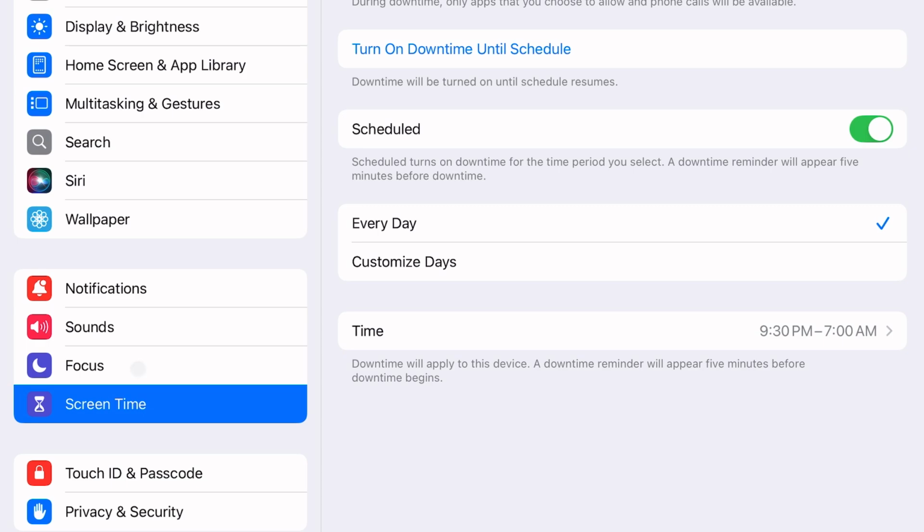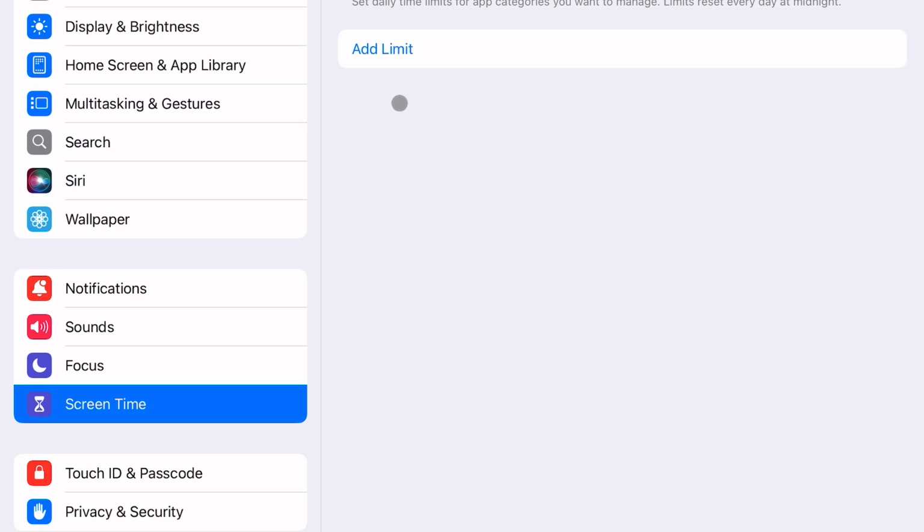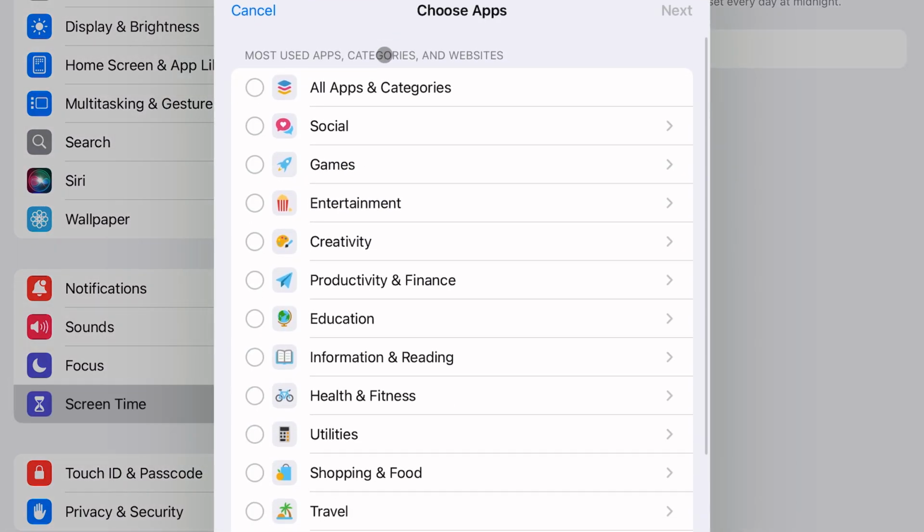One optional setting that you can set up is to set app limits, so for specific categories like social media or games. And here's how to do that. In the Screen Time menu, tap App Limits. So we're going to go to the menu, App Limits, and we're going to add a limit.